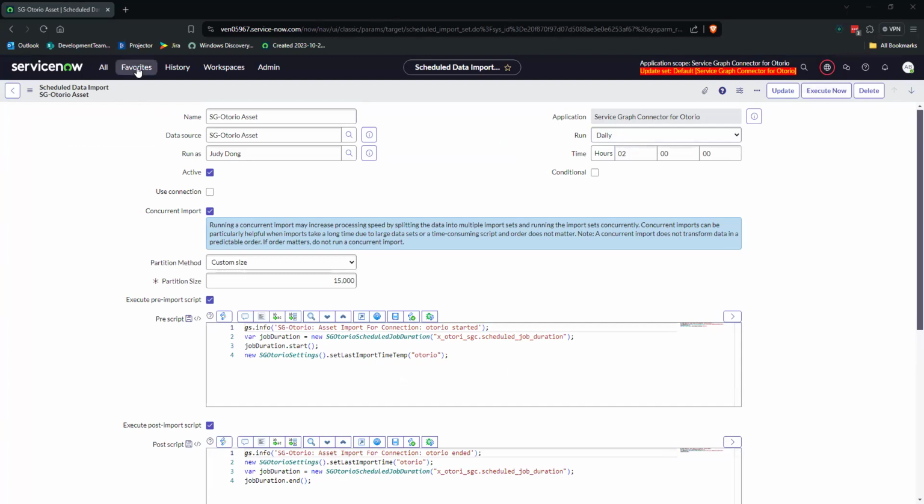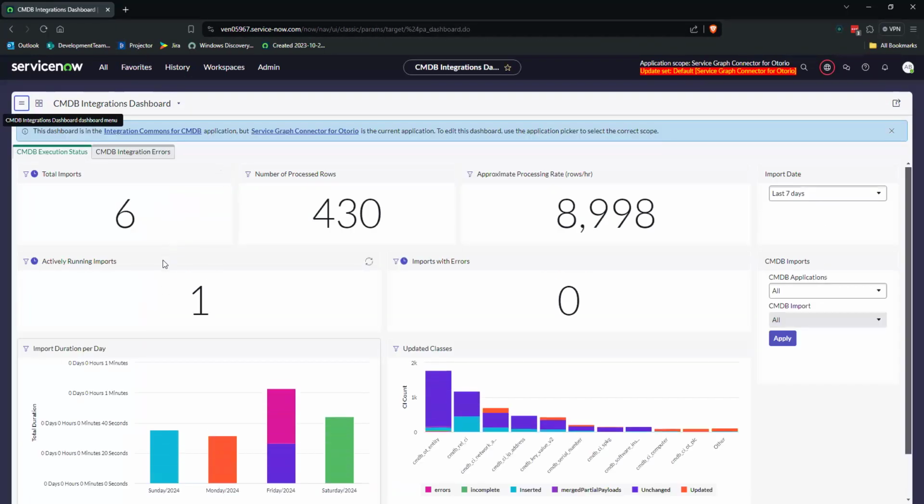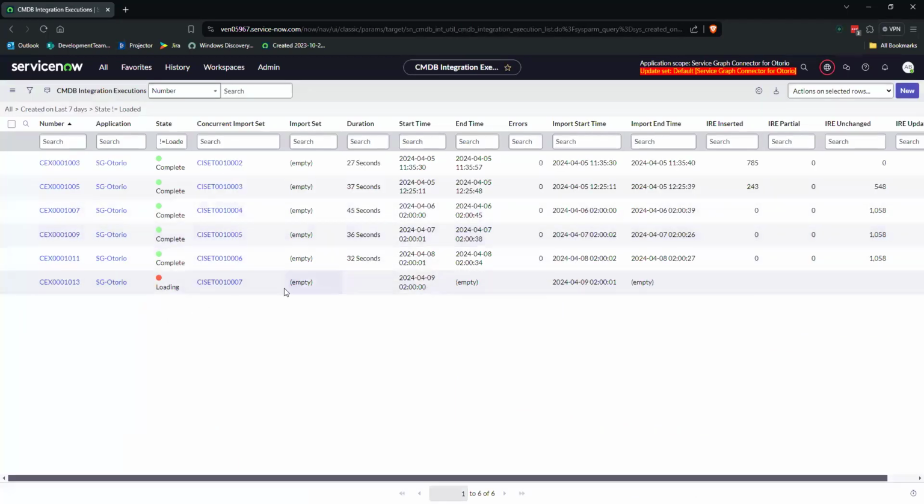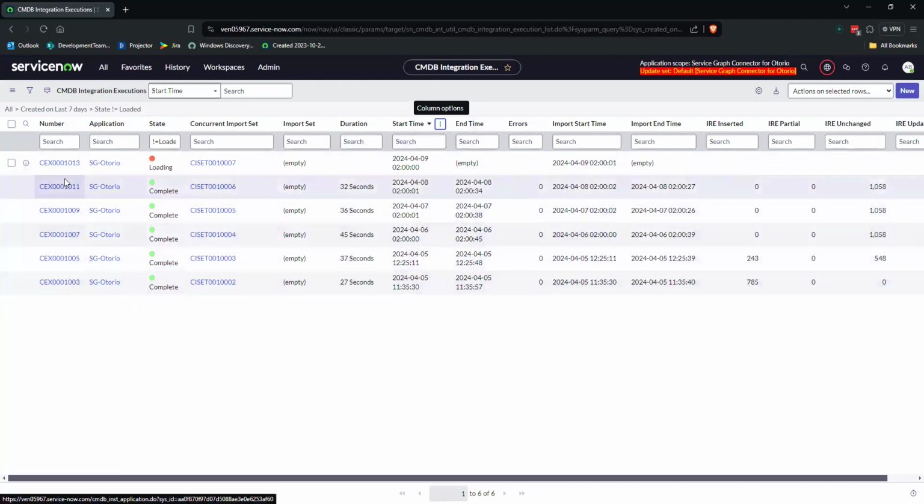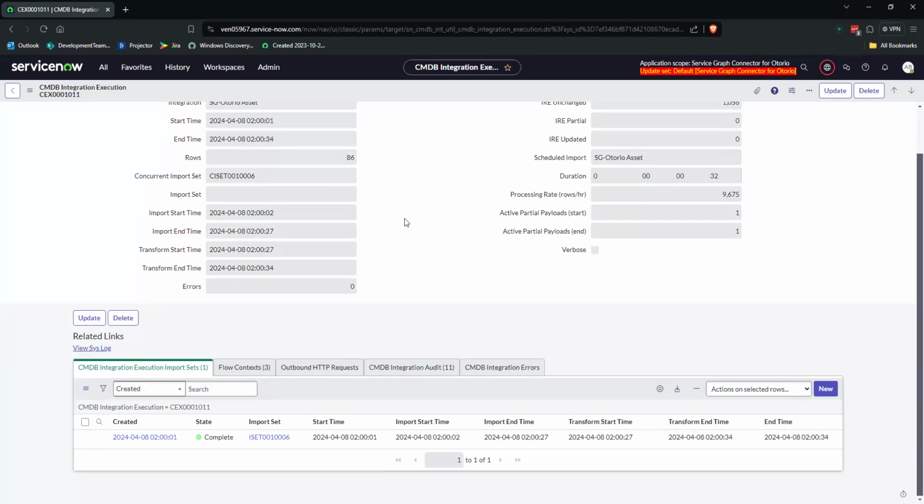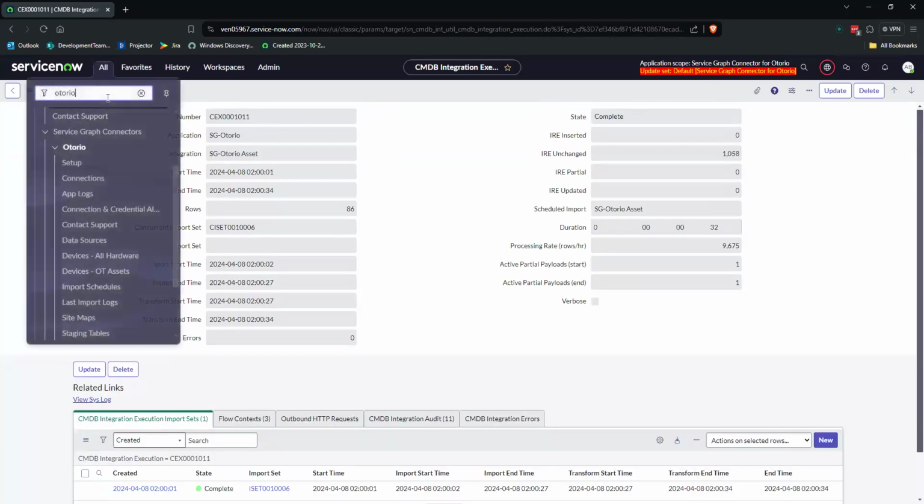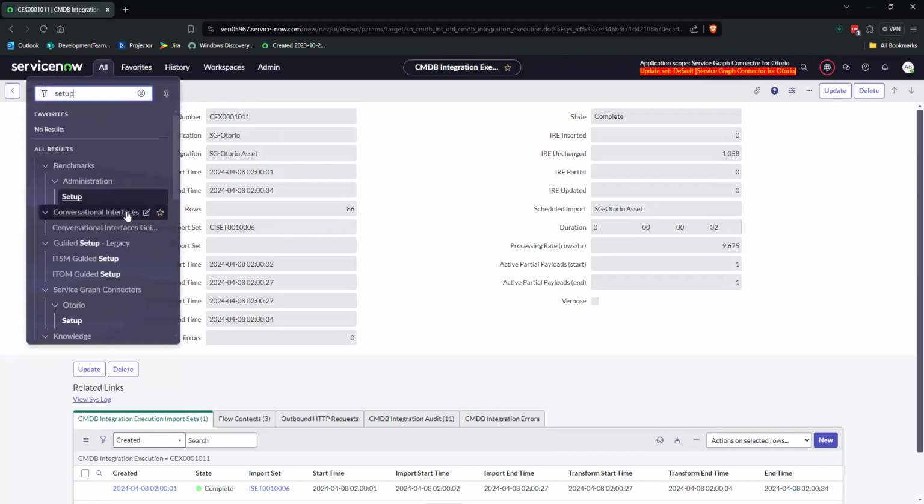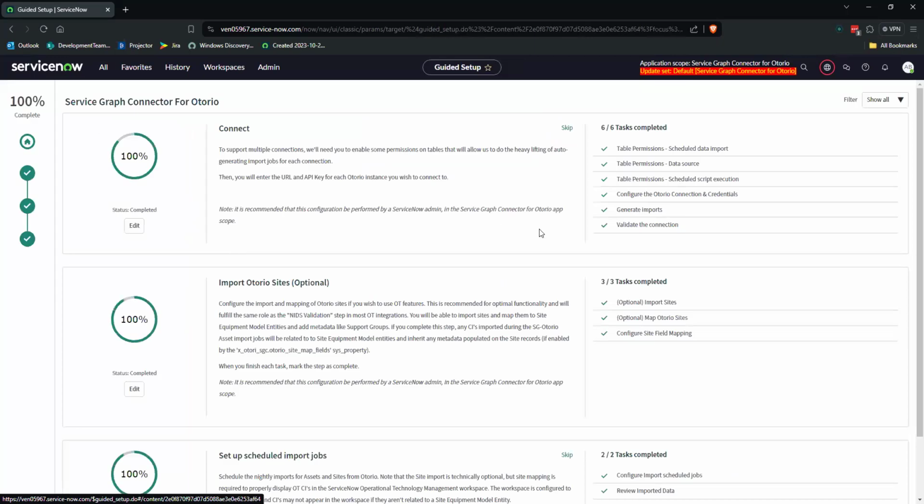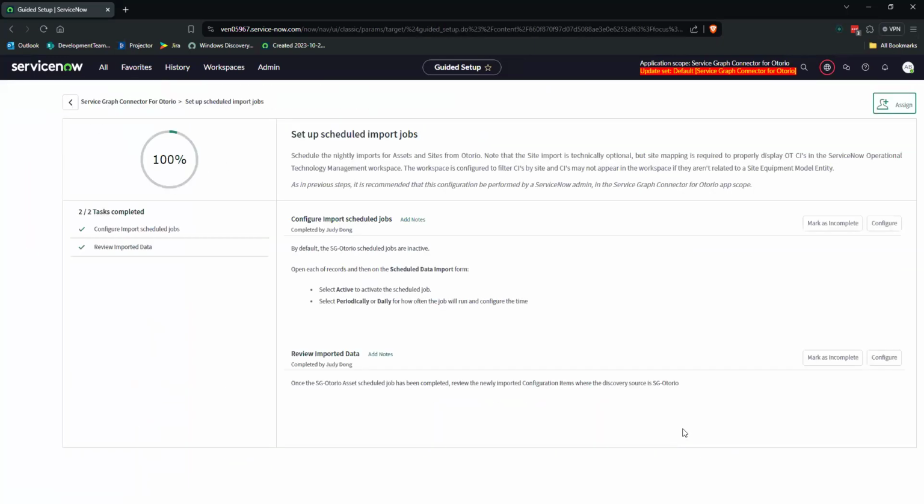So from there, normally I'm going to end up on the CMDB integrations dashboard, clicking on the total imports and seeing those past imports right there. And we can see the SG OTORIO imports here, and this has run for a couple of days previously. And really from there, your data's basically in. We do have a guided setup link to review the imported data. So that's one way to get to it.